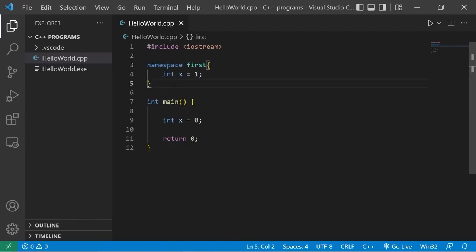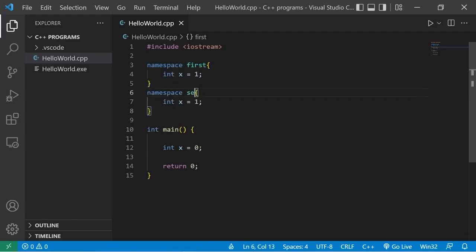Just for fun, let's create a second namespace. Namespace second, x equals 2. This is also valid. So just to demonstrate a few things, I'm going to display what x is. If I don't explicitly state what namespace we're using, we will use the local version of an entity.